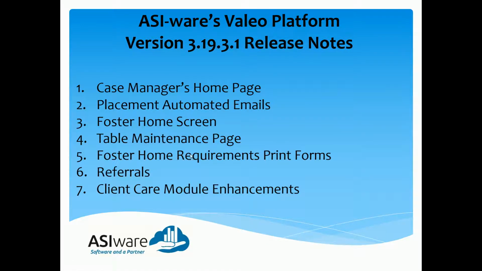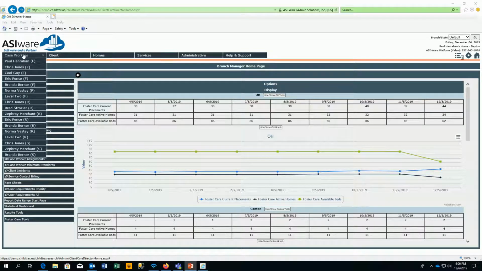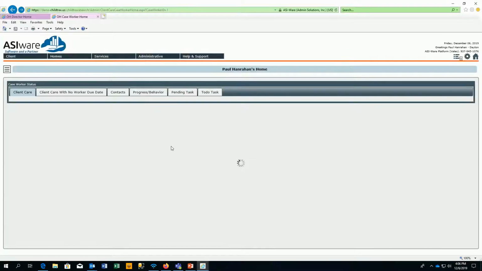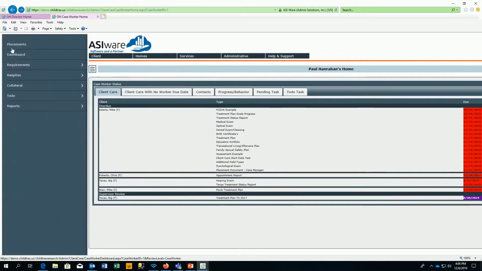So let's go ahead and go to the system and walk through these. The first one we'll show you is on the caseworker homepage. Let me go to my own caseworker homepage. Give a second for the dashboard to come up. The default on this is the client dashboard. But in the pullover menu, they have a thing called requirements. Presently the dashboard is not there.